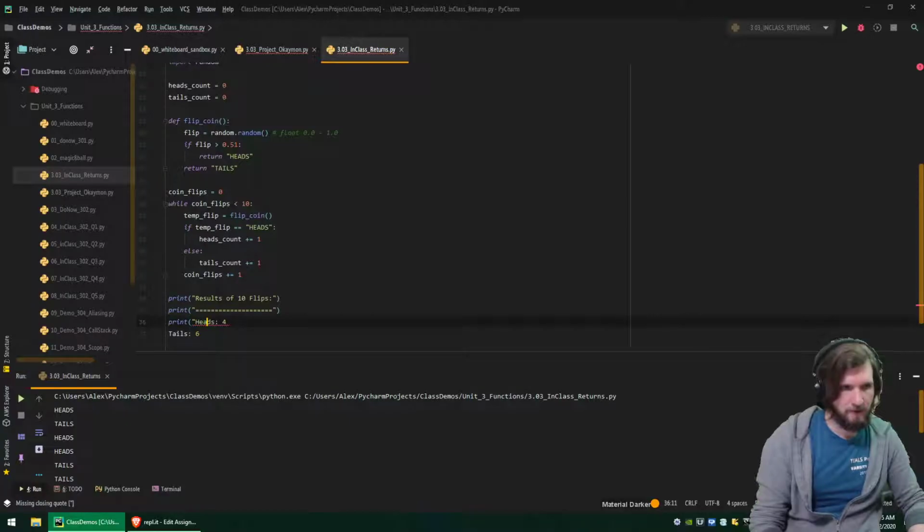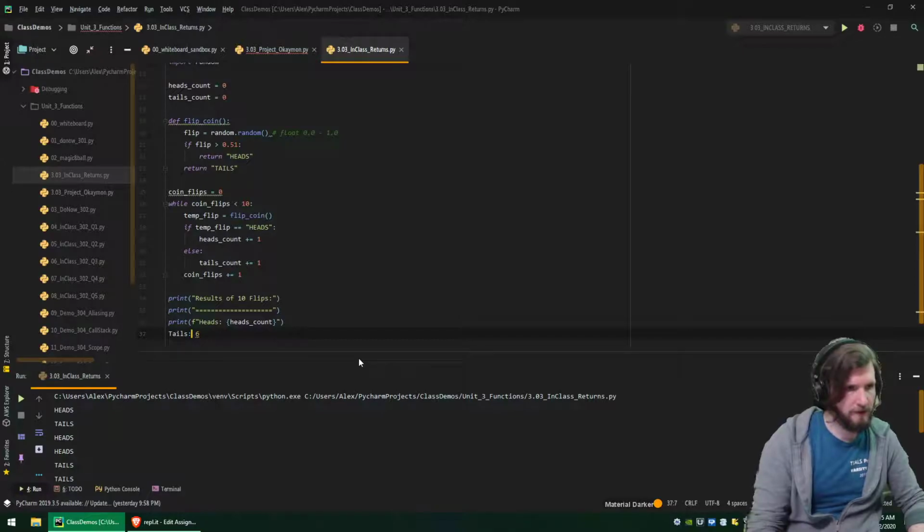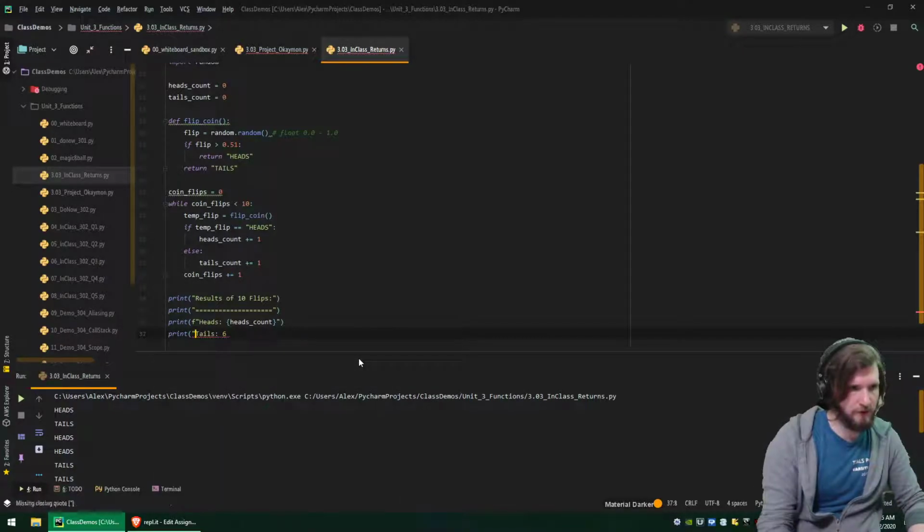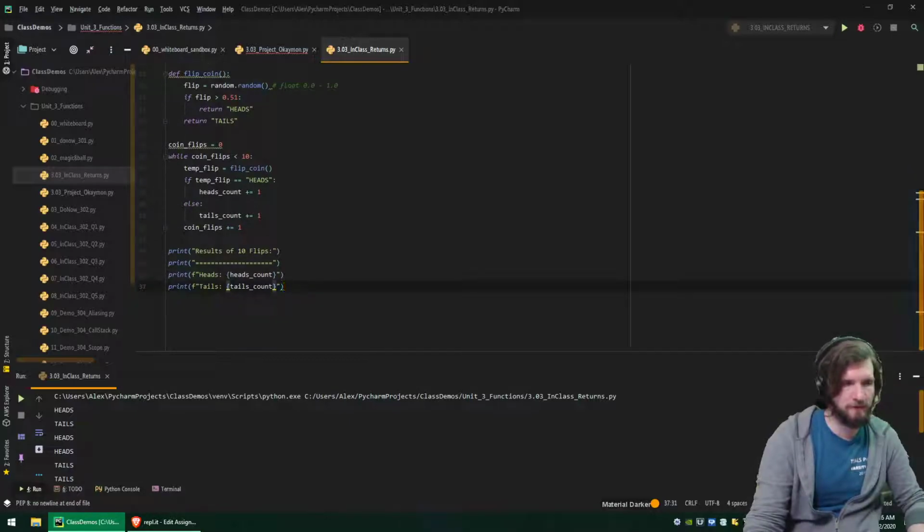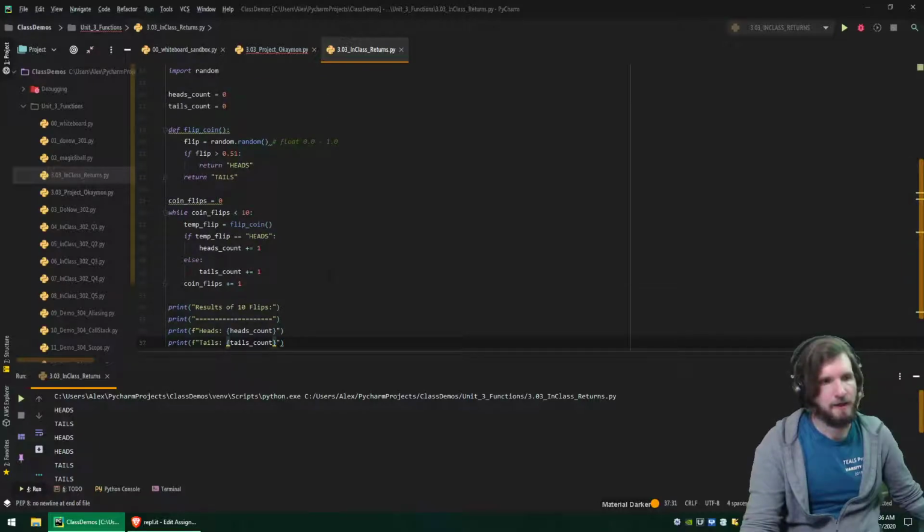So let's use an F string here, and we're not going to print out 4 and 6. What we actually want to print out are these global variables. So we're going to print out heads count, and same thing here, instead of printing out 6, we want to print out tails count. I'm just using autocomplete here because it suggests that, and you can just hit tab or enter. Every IDE has something for that usually. And so there we go, and we don't need to do anything fancy.